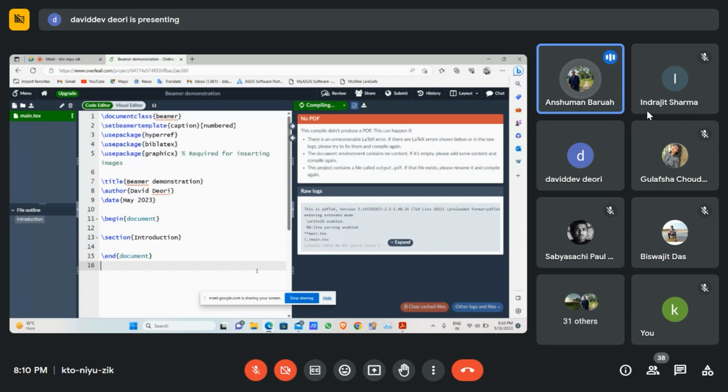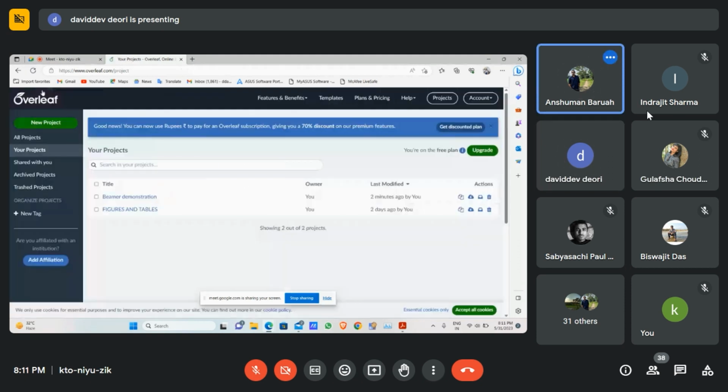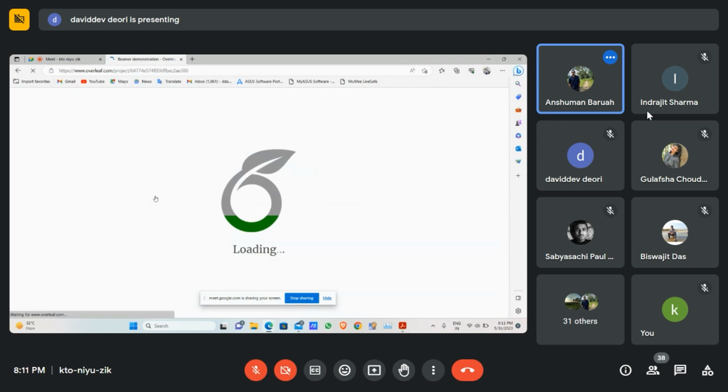So can you go back home? Click that home icon, the home icon beside the menu. Okay, yeah, that one. Go to the Beamer demonstration again. Open your project again. Okay, let's see if this compiles this time.